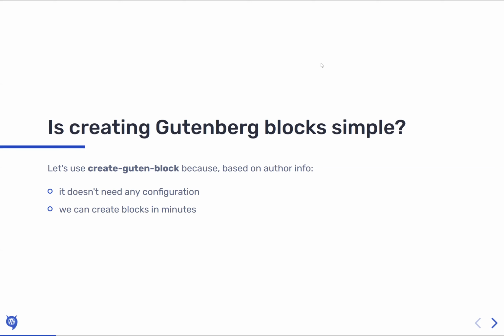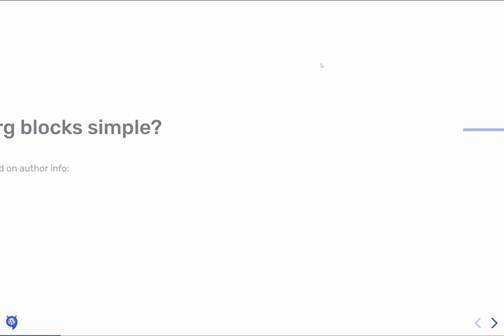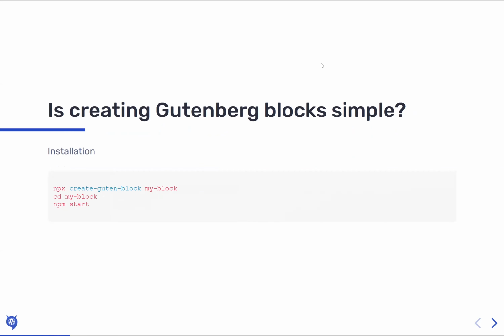So I read it and I said, okay, I'll try, because if it's so simple, probably I'll manage in a few minutes, or probably hours. The installation was quite easy. I first ran npx create-guten-block, then I went to the new folder and ran npm start, and everything was great.